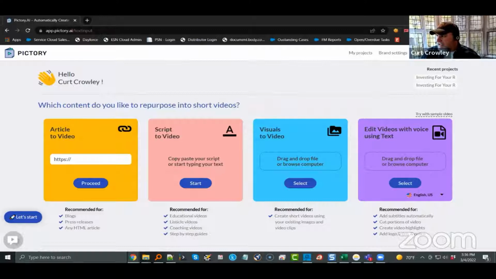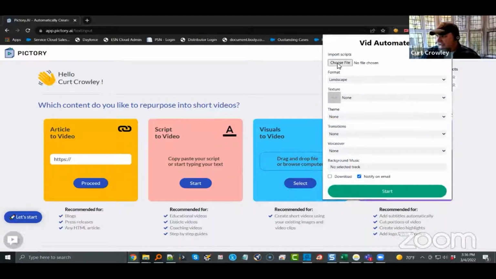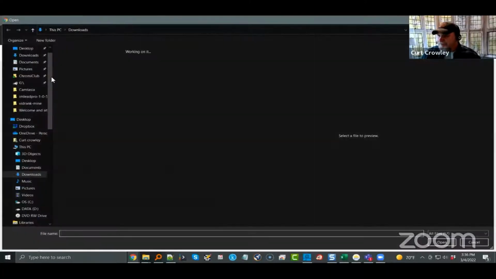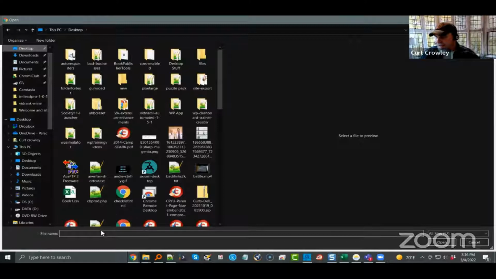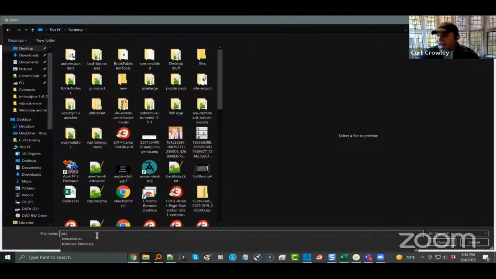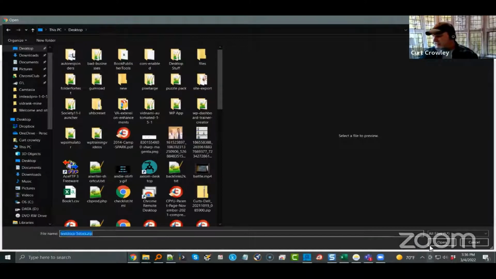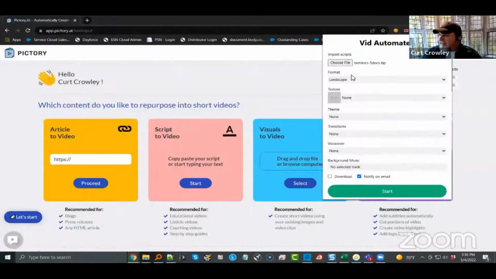Then what we could do is I have an extension called Vid Automated. We click on that and it's going to ask us to choose the file. And I'm going to go to the desktop and I'm going to find it real quick and select it and choose open. And now we get to choose what format the video is going to be created at, landscape, portrait, or square. I'm going to choose square.